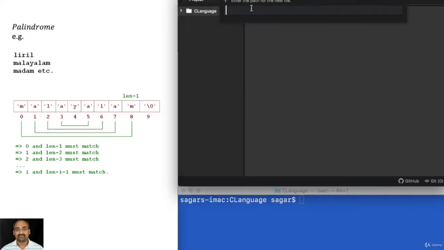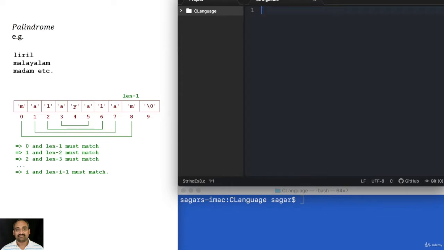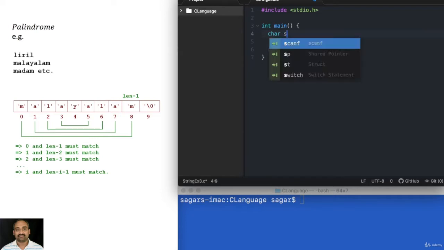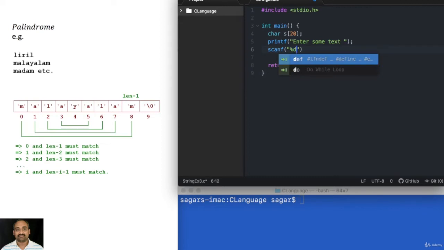I'm going to create a new file. I'll name it string ex3.c. So first we need to read a string, let's say char s of some 20, printf enter some text, scanf %s, comma s. So now we read the string.